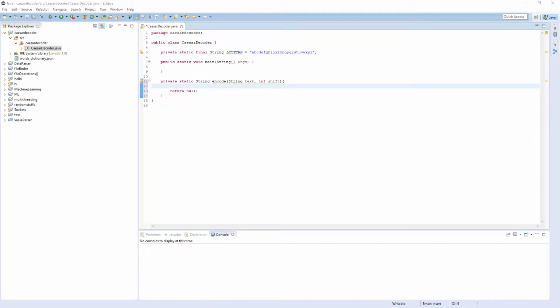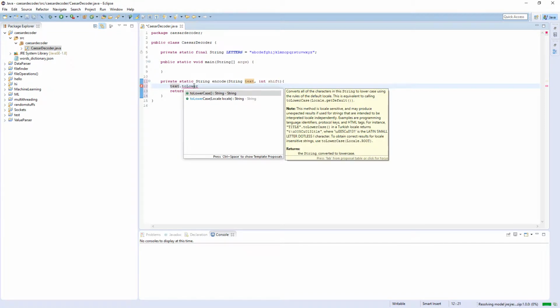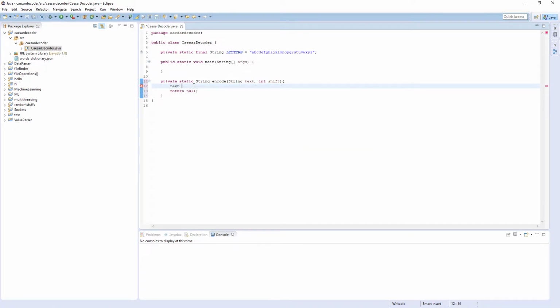So now the encode function is going to first make the text into lowercase just to make sure we don't have problems later on. So text dot toLowerCase. My IDE is lagging, which is not good. Okay, so first we need to set text equal to text dot toLowerCase. Okay, cool. So that seems to be working.